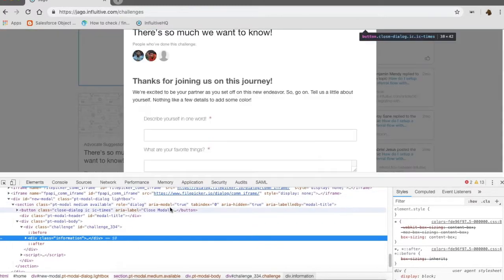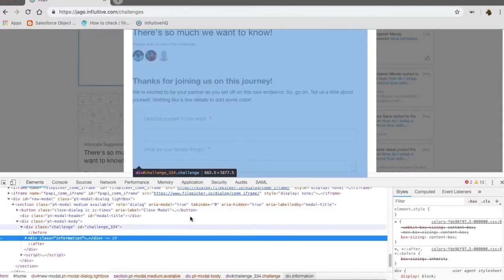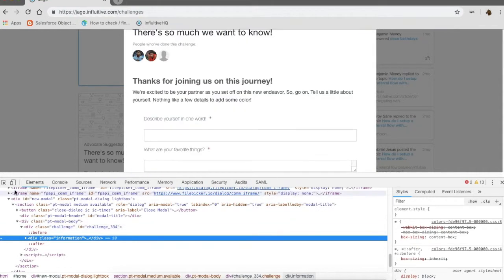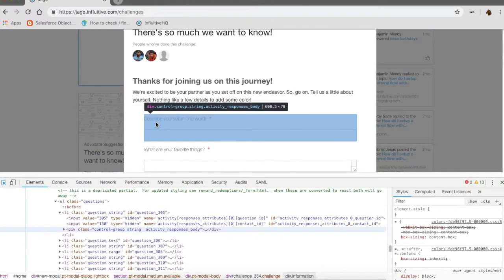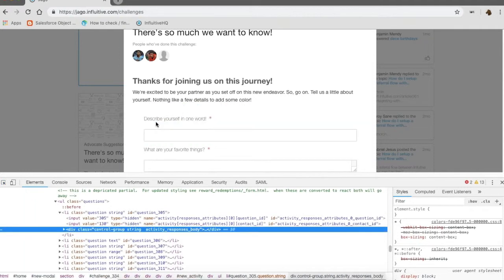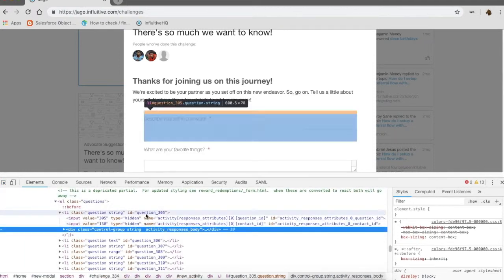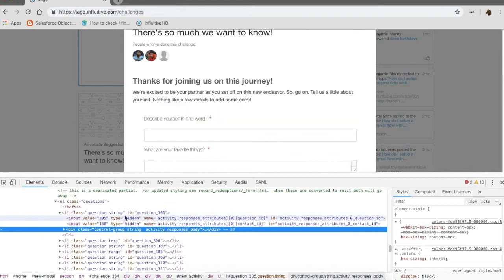So now we see this panel down here. All we want to do is hit this button, which is like select an element in the page. So just click this, navigate back up to your first question here and click once it's highlighted. And now you can see it's brought us to the code for this piece of the page here.